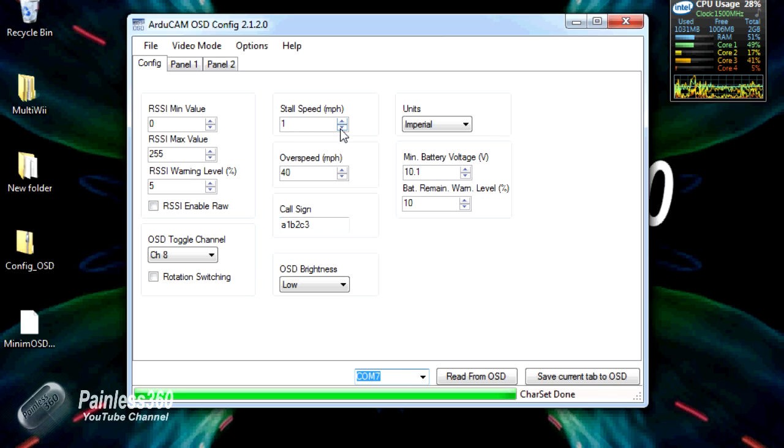Stall speed, miles per hour. I'm actually going to put that very high just because I don't want stall speeds appearing because we're on a quadcopter. Over speed, I would say, let's put that about 45. Imperial units, that'll work for me. Minimum battery voltage, it's a 3-cell LiPo, so I wouldn't want to run it live anything below about 10.5. Battery warning level, let's have about 15. Let's save that tab to the OSD.